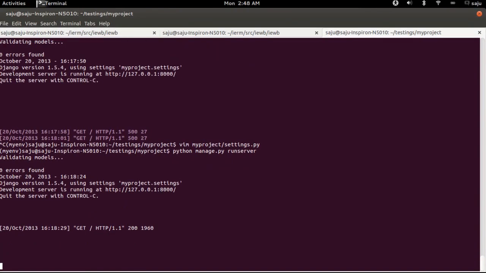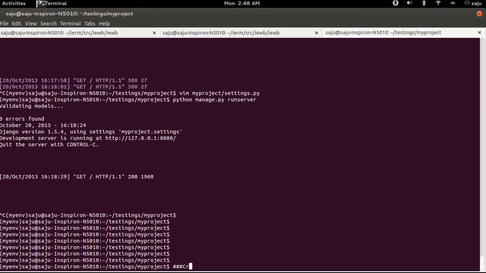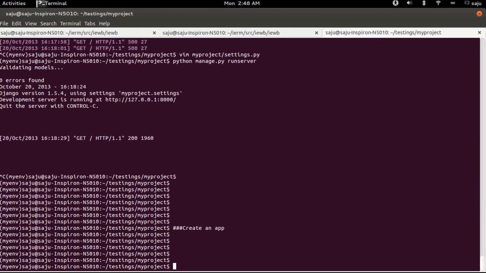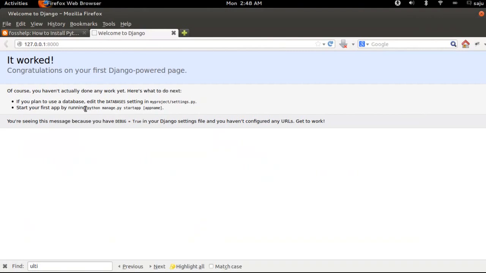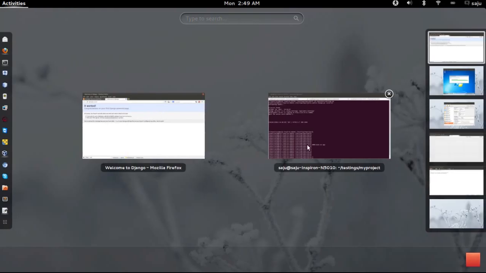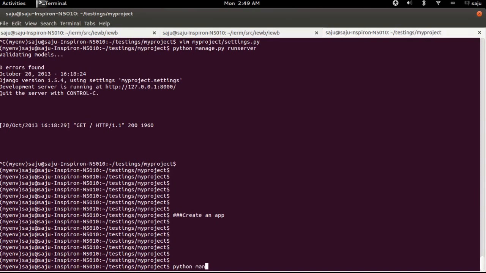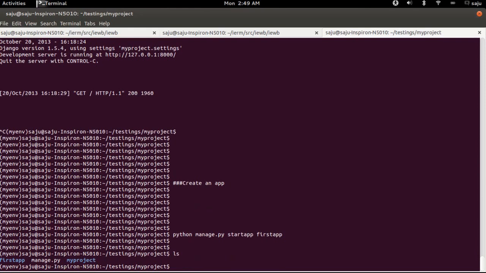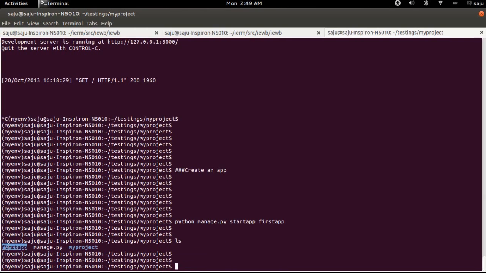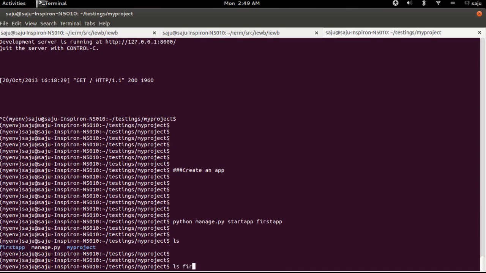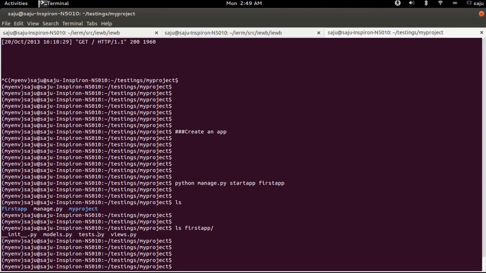Okay, so I will show you how to create an app. For that we need to run this command, python manage.py startapp, then the name for the app. python manage.py startapp firstapp, firstapp is the name of the app. Okay, after that you can see one new folder here, firstapp. If you go to that folder, you can see some default files: views.py, tests.py, models.py and __init__.py.